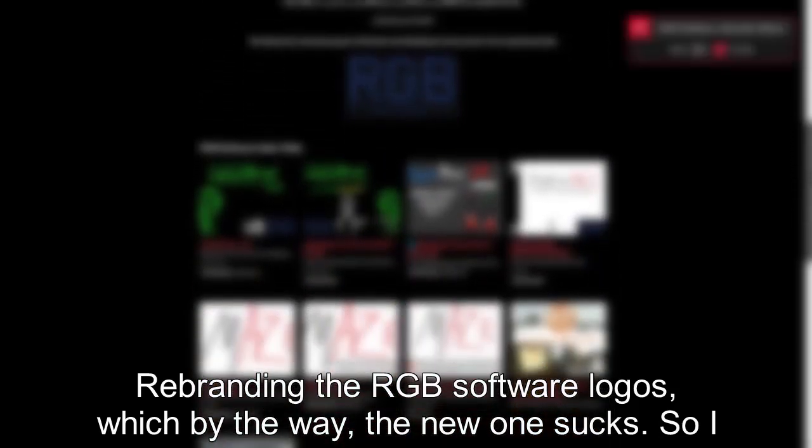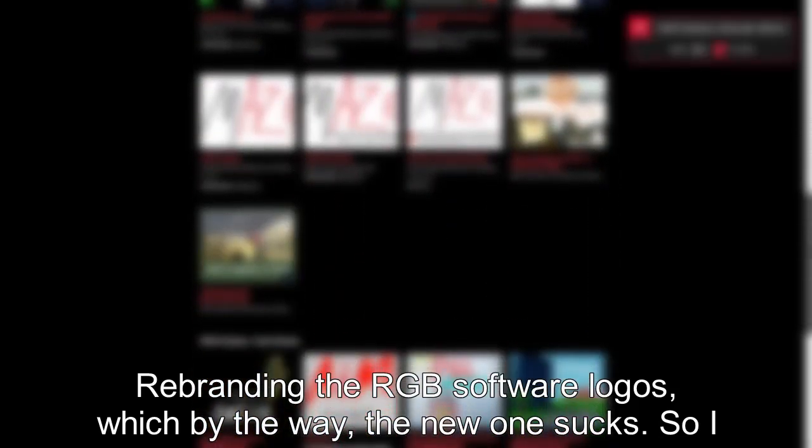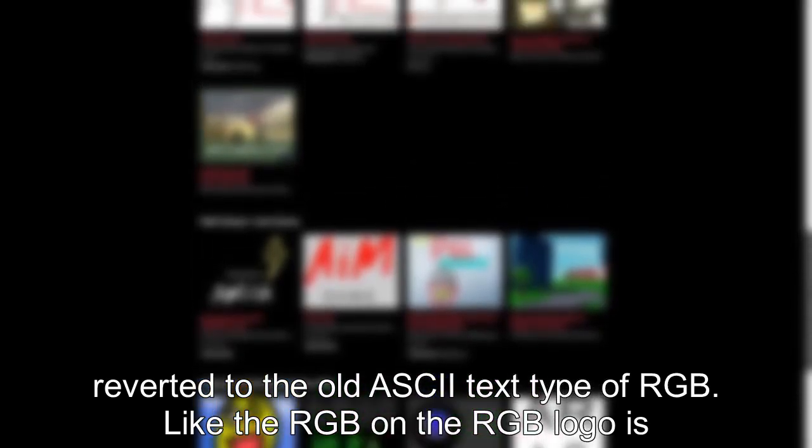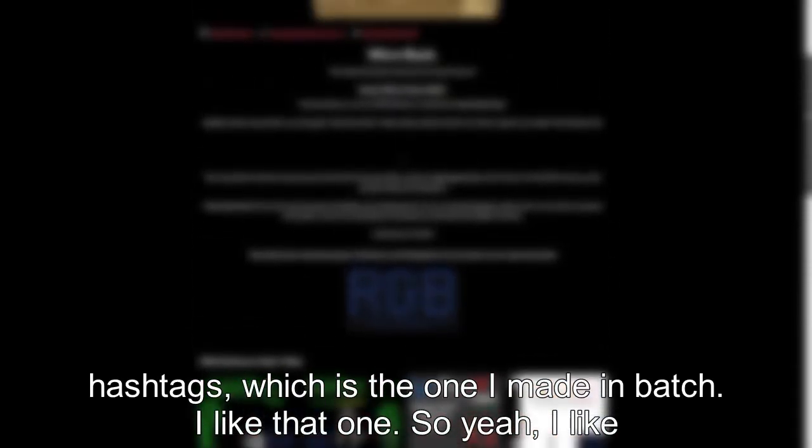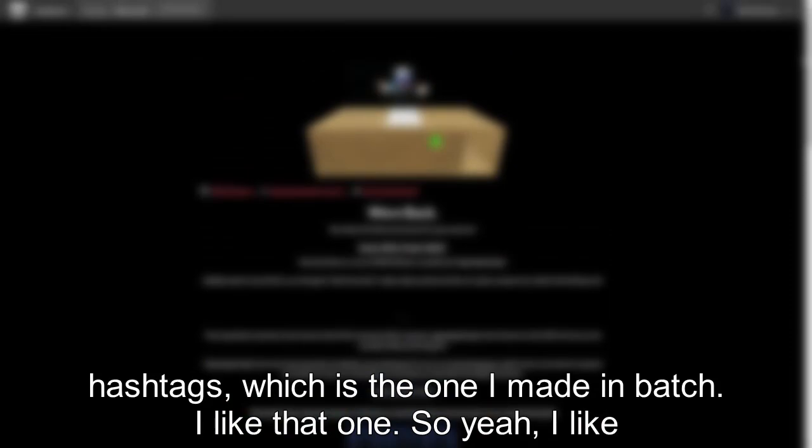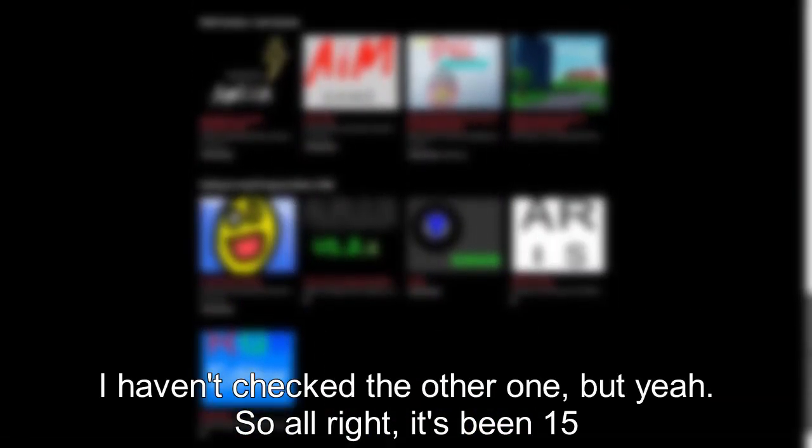Rebranding the RGB Software logos, which by the way, the new one sucks. So I currently have it reverted to the old ASCII text type of RGB. Like the RGB on the RGB logo is currently made out of hashtags, which is the one I made in batch. I like that one. So yeah, I like the RGB Software logo currently. It's iconic for me. I don't know for anyone else. There's only like 13 followers for my h.io account, but they probably follow because of one of the projects. I haven't checked the other one, but yeah.